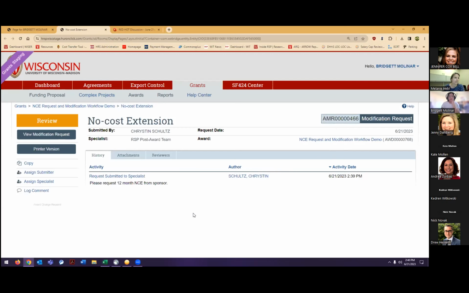Cool. So I am in the award modification request record right now. You'll see I have a default history view of requests submitted to specialists. Please request a 12-month NCE. Y'all already know that I need to send this back to the division and get some clarification on this, because as an accountant, I need that division department review to be completed first.